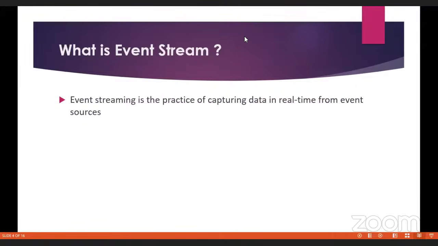When the data is continuously generated, we need to capture that data. Event streaming we have to perform in our applications. Event streaming is the practice of capturing data in real time from event sources. So from WhatsApp data is generated, from Instagram, from YouTube, from Google, from every application data is generated. So when the data is generated continuously, we need to capture that data. That is called event streaming.